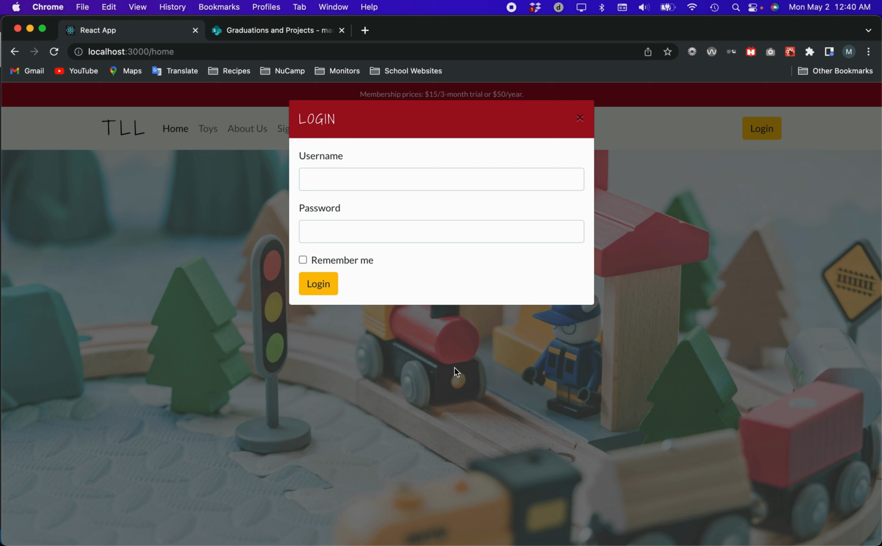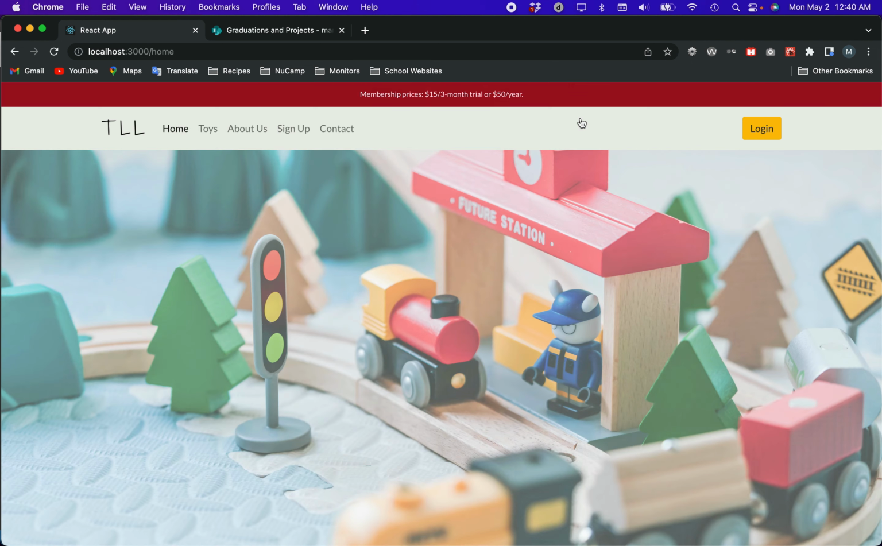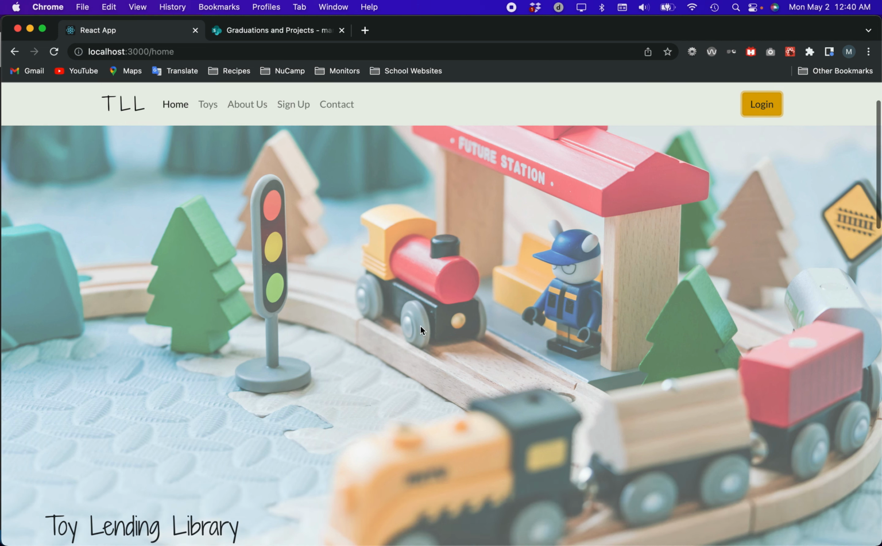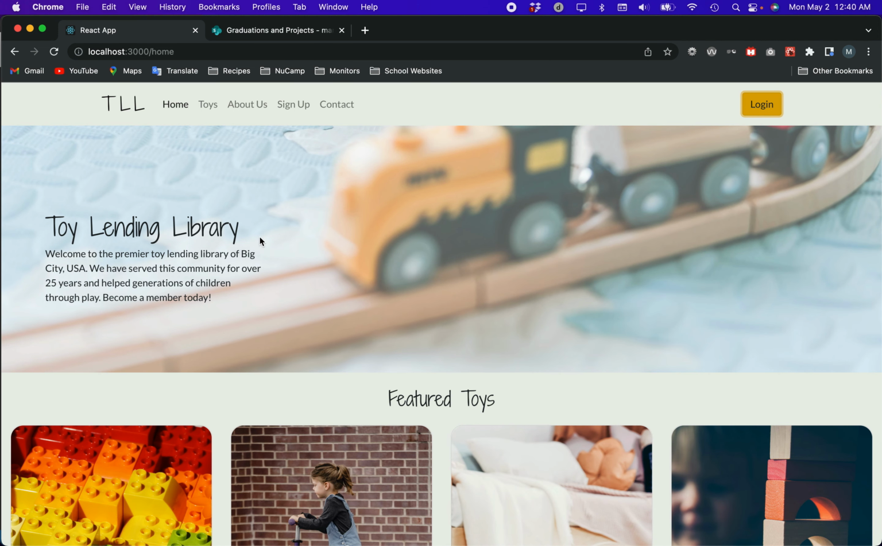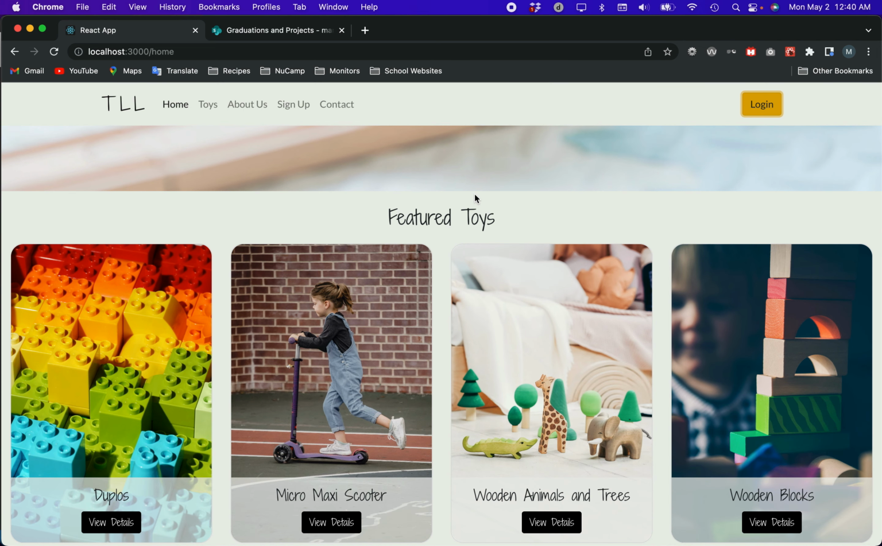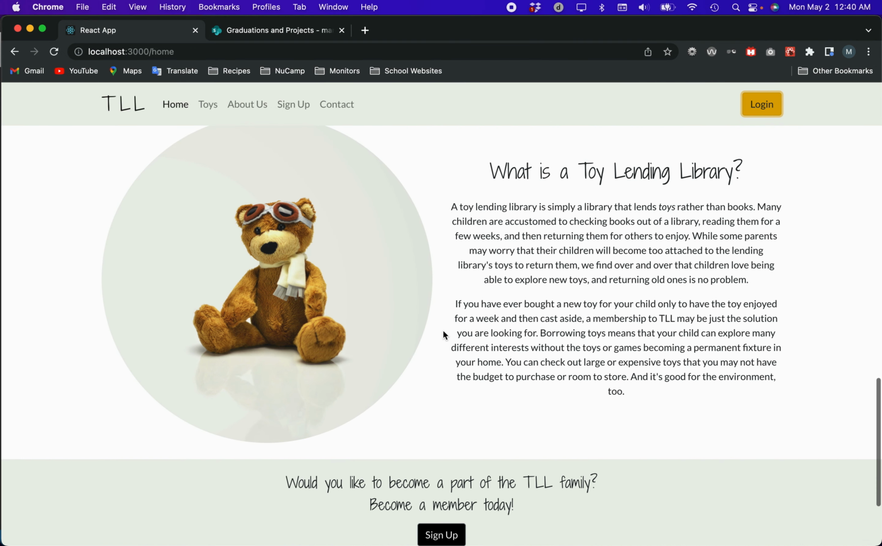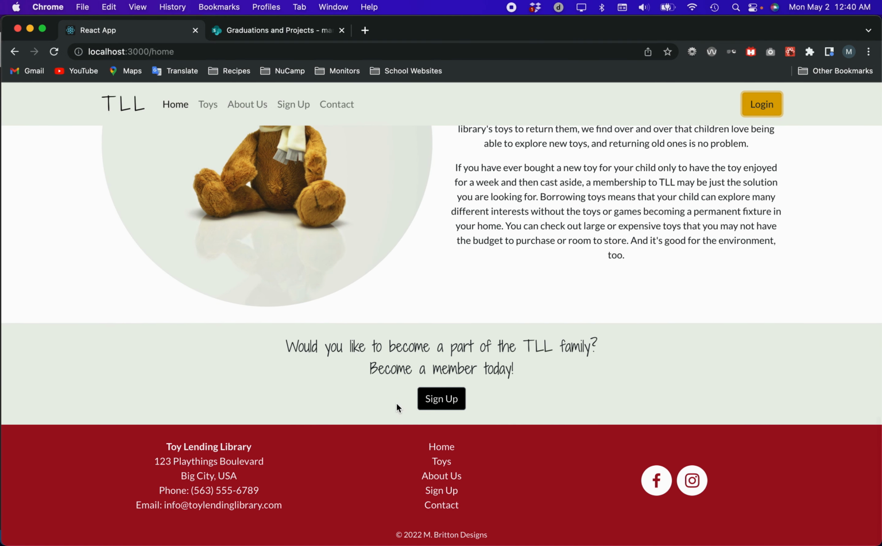Our homepage then features a train image, the name and information about the toy lending library, a featured toy section, which conditionally renders only toys in the inventory with a featured property set to true, information about what a toy lending library is, and the ability to sign up for a membership using this button here. The footer gives contact information for TLL, site links, and social icons, which are created with the library React Social Icons.